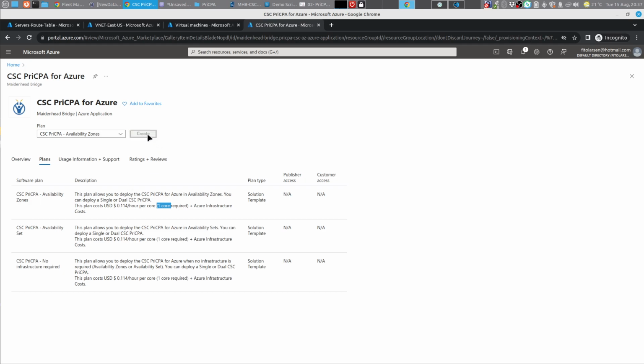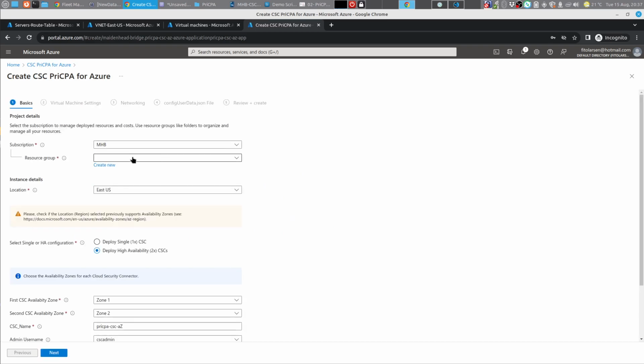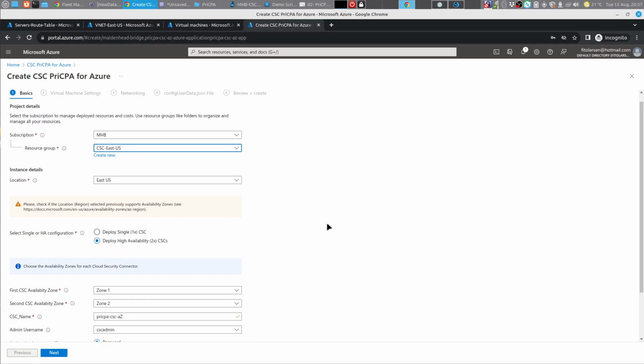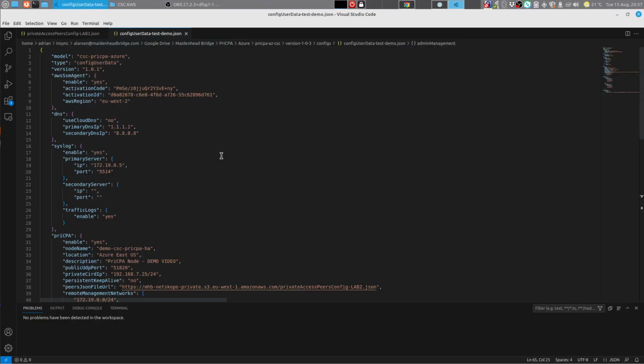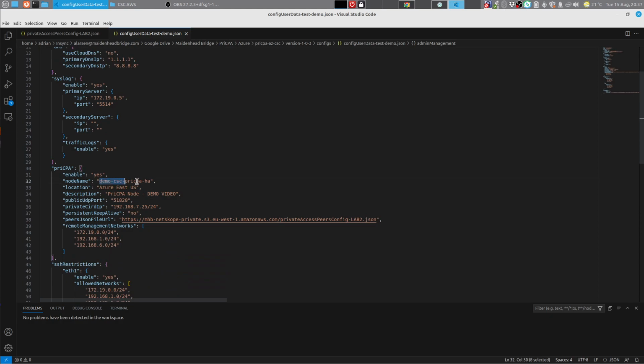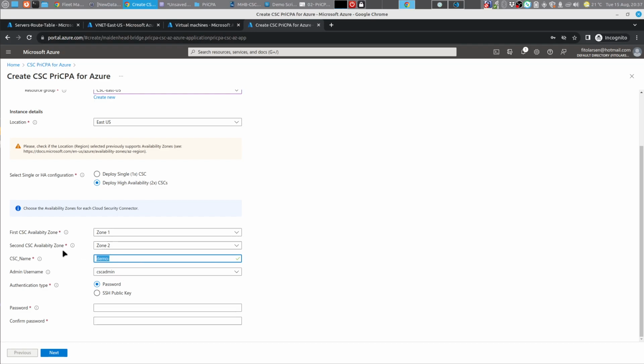Then I will go to create a CSC PriCPA. I need to select my resource group. I will deploy two on high availability, Zone 1, Zone 2, and the name is demo. Let me take the name from here. Okay, demo CSC PriCPA. I will use password. Okay. Now next.